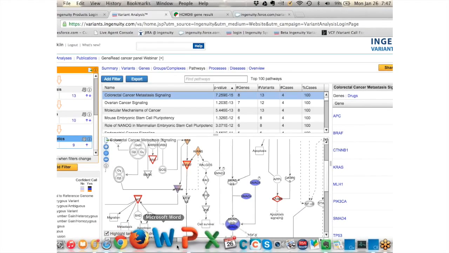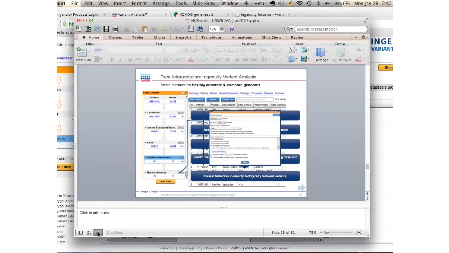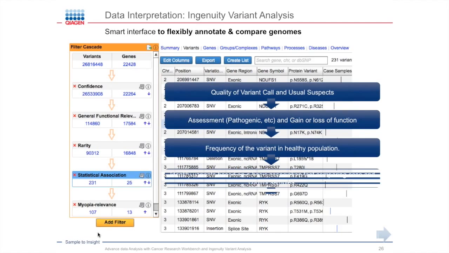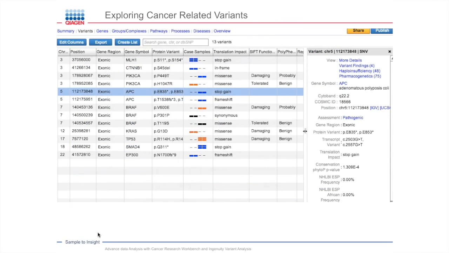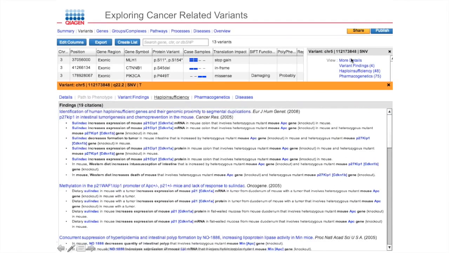So if I go back to my PowerPoint presentation, in summary, we looked into different variations. I showed you a little bit about the different interfaces that you have access to, the type of information, the assessment, and so forth. When you click on any of those links here at the top, variant finding or pharmacogenetics or haploinsufficiency, you actually have all the findings, all the literature evidence.